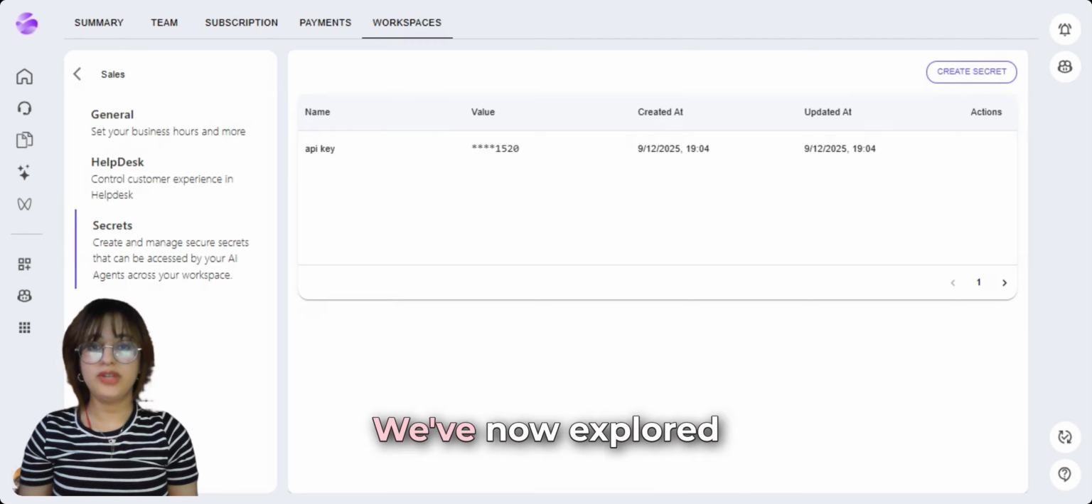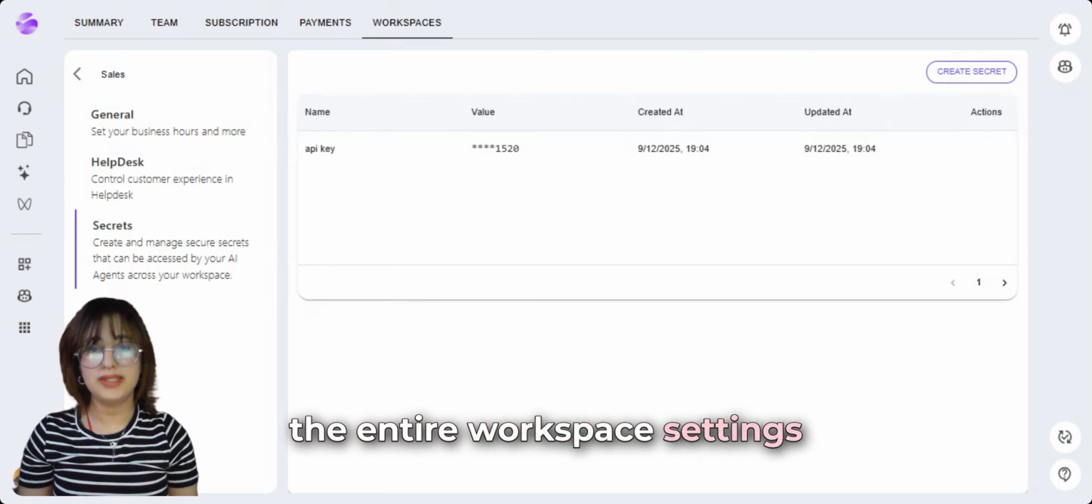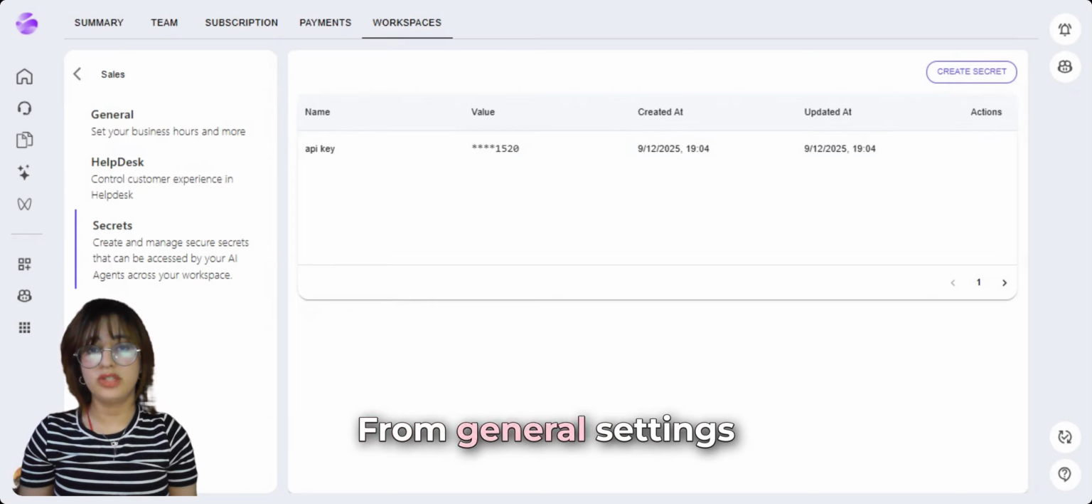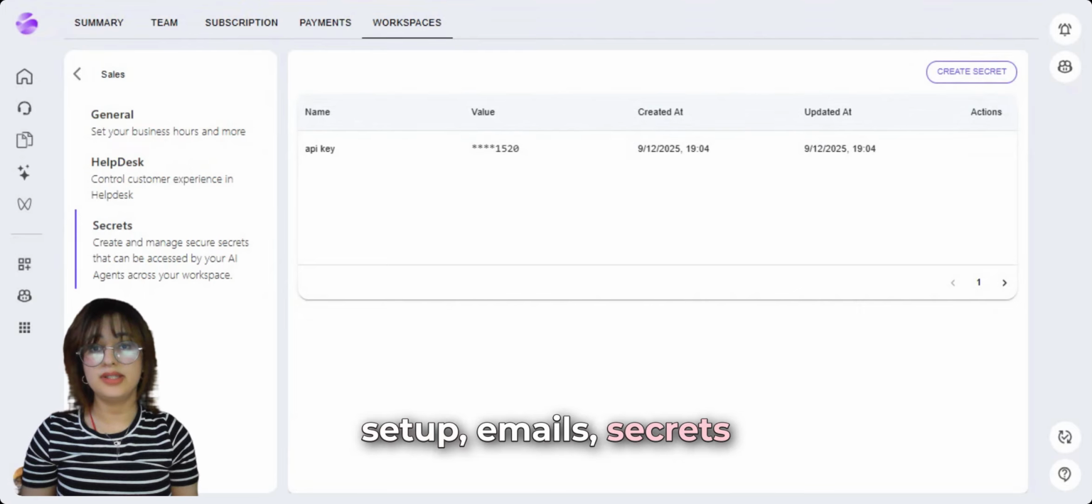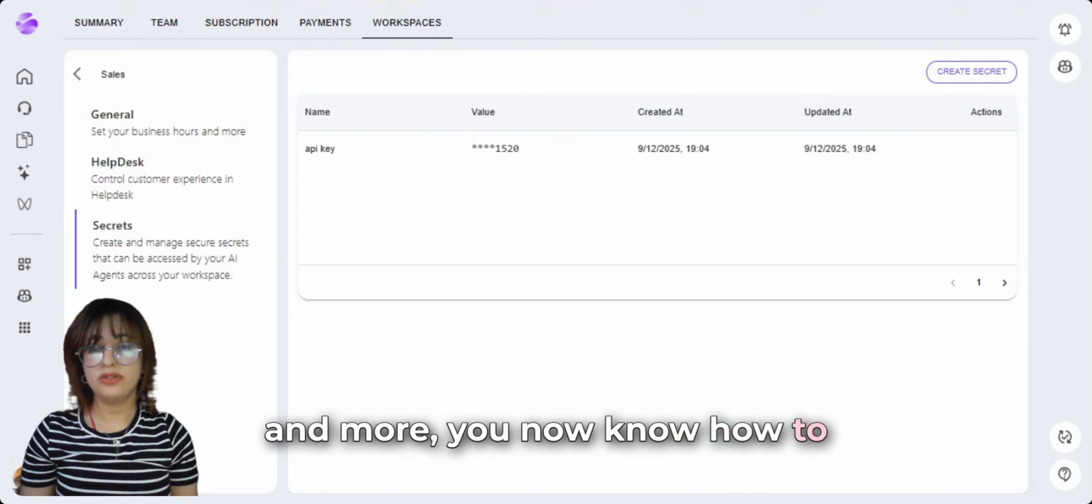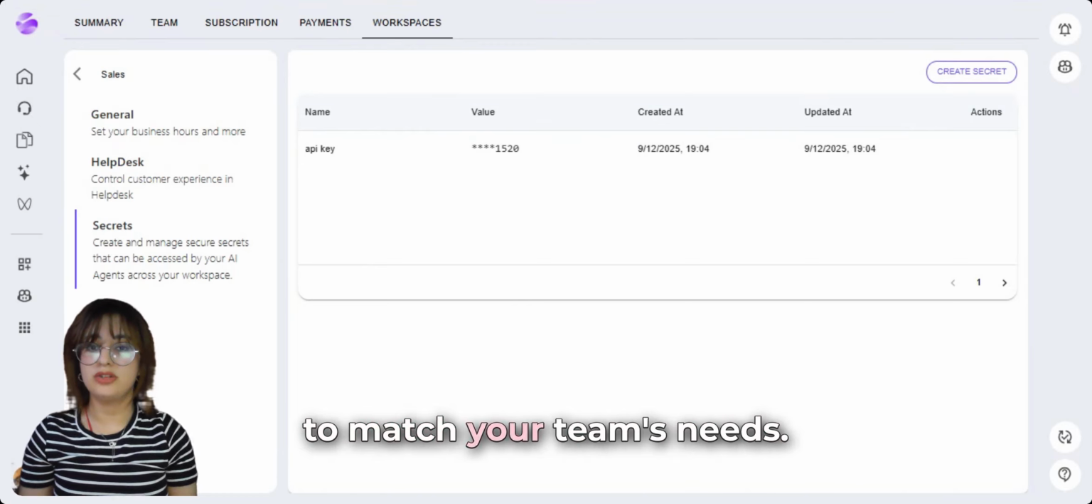And that's it. We've now explored the entire workspace settings inside Intelswift, from general settings and business hours to phone setup, emails, secrets, and more. You now know how to fully customize your workspace to match your team's needs.